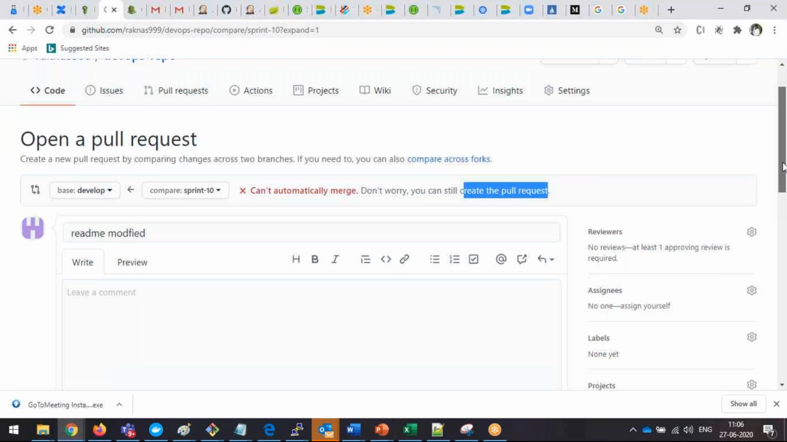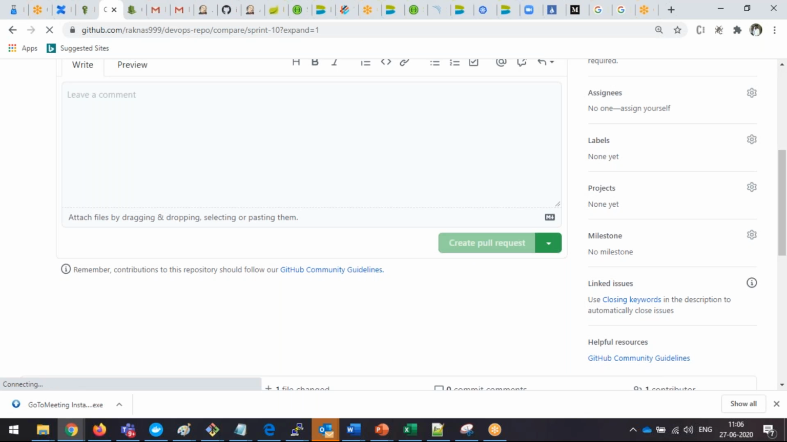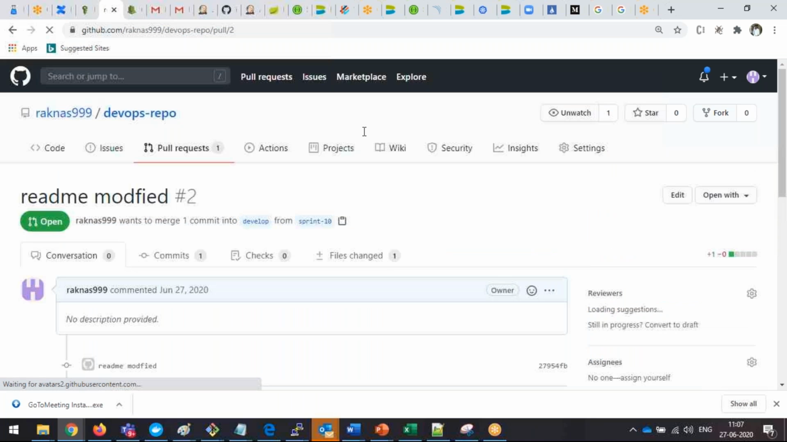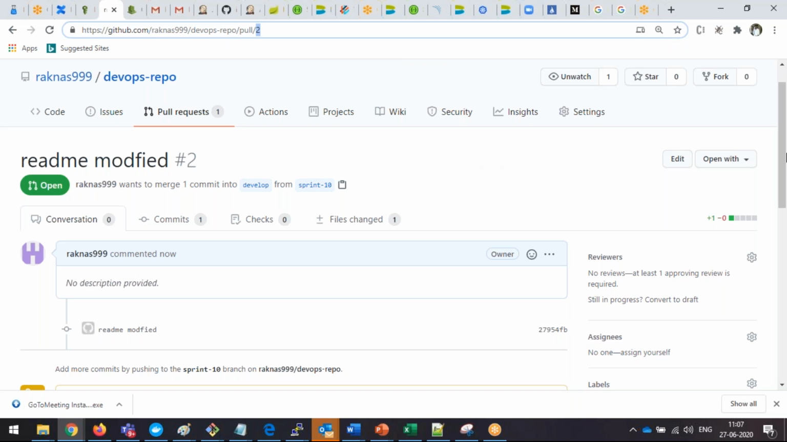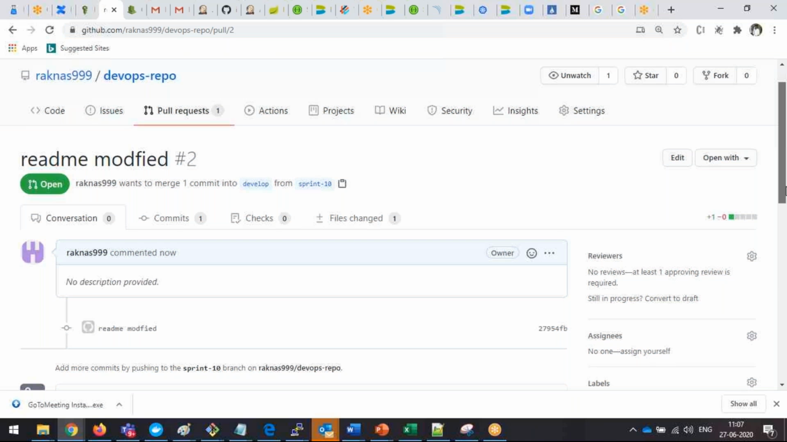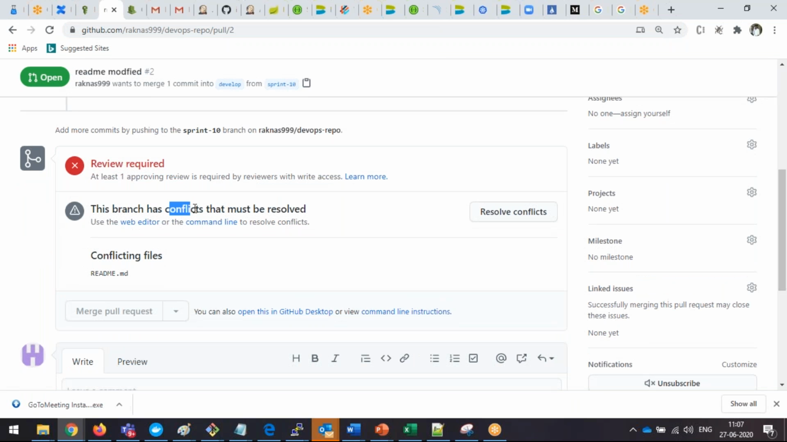So scroll down, you can see the button create pull request. Now you can see a pull request with the number 2 is created. Now if I scroll down here, you can see this branch has conflicts that must be resolved, right? On which file? The file name is readme.md. Now this is the process from the GitHub side. Sprint 10 is trying to merge to the develop branch. In the process, the readme file is having conflicts.